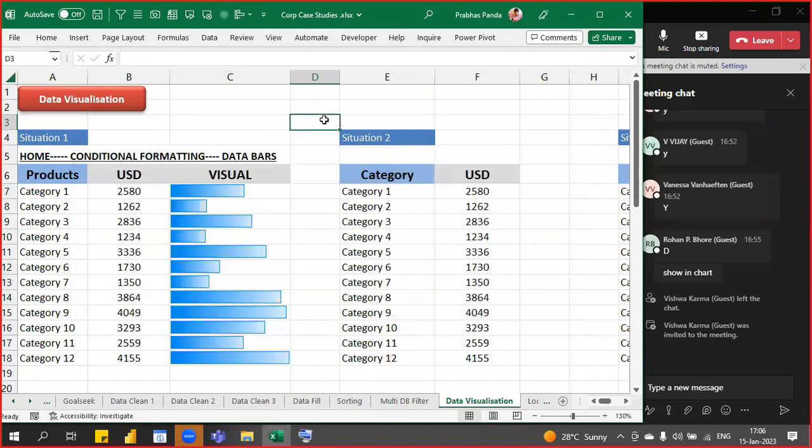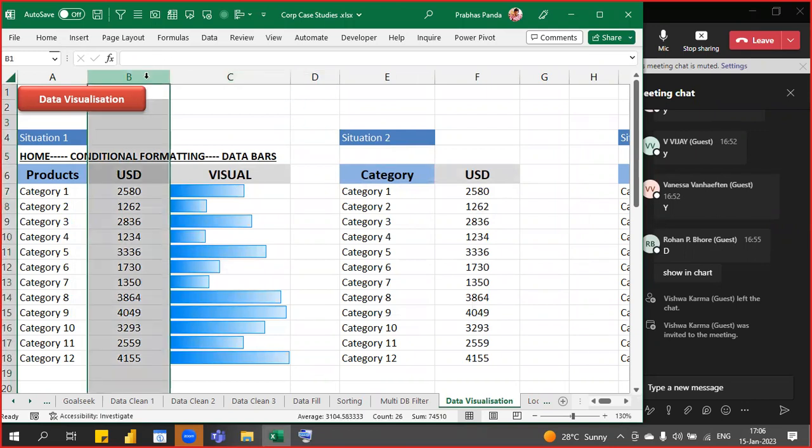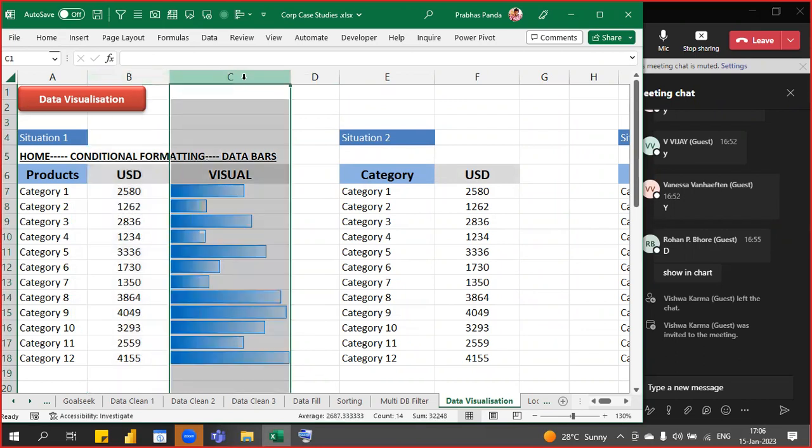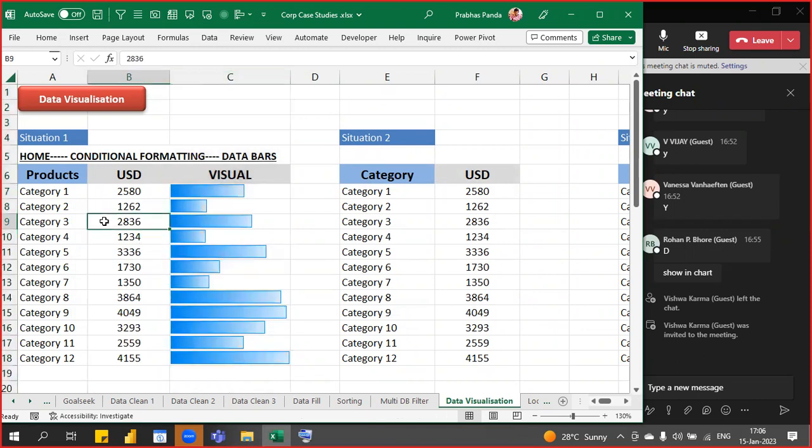Anybody who wishes to see the numbers can focus on the USD column. Anybody who would like to get instant information out of this can watch the visual column. And that's how you can make your presentation different from others. And all these things, where have we made them? We have made it in Excel, right?